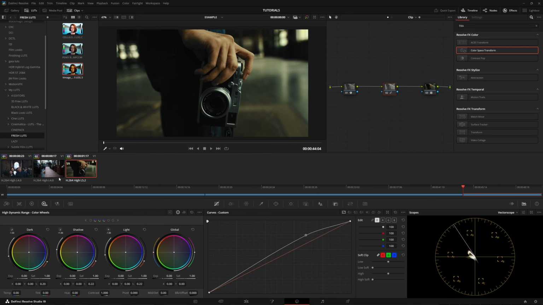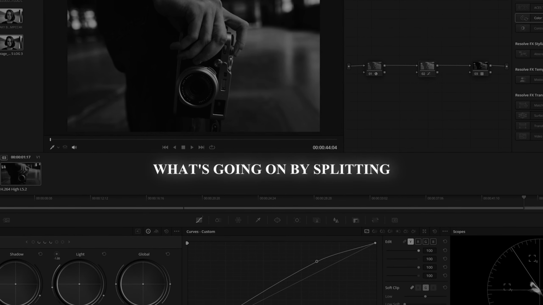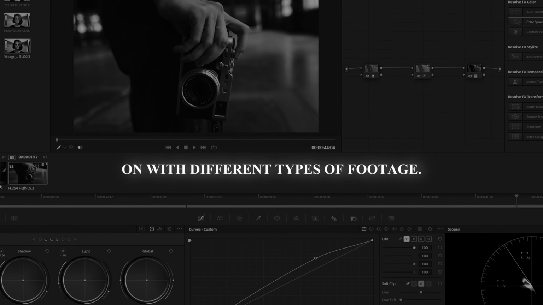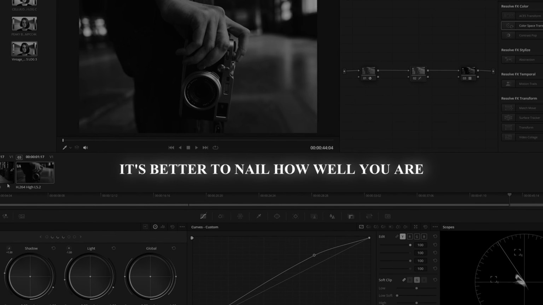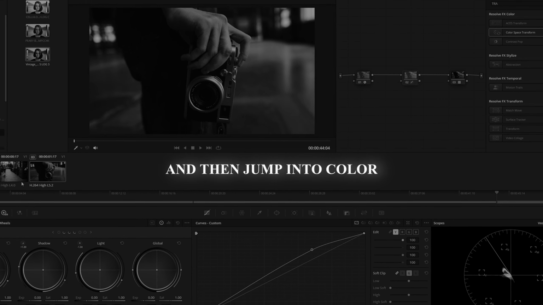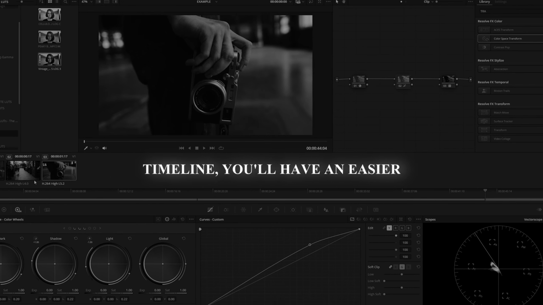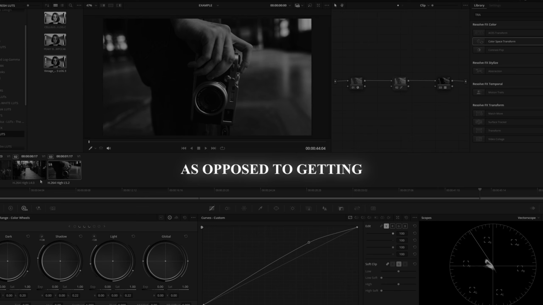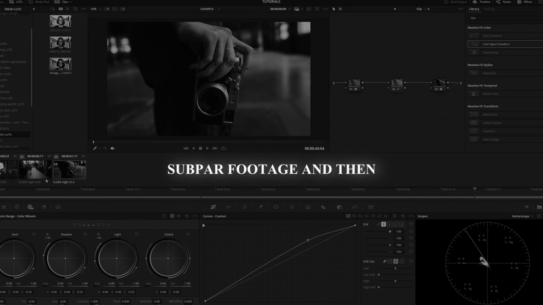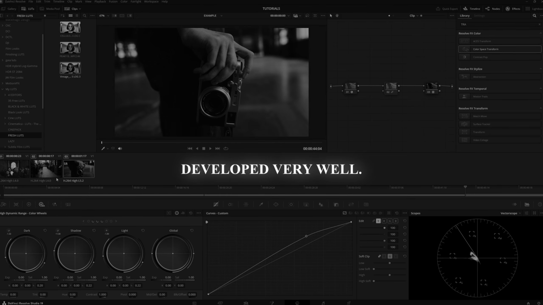Remember guys, LUTs are used to save our time. This isn't a crutch. In fact, I recommend that people use LUTs so they can understand what's going on by splitting them and then seeing what's really going on with different types of footage. It's better to nail how well you are shooting with your camera and then jump into color grading, because if you can bring perfect footage into your timeline, you'll have an easier time learning the color grading process, as opposed to getting subpar footage and then trying to fix it using your color grading skill, which you don't have, or which isn't developed very well.